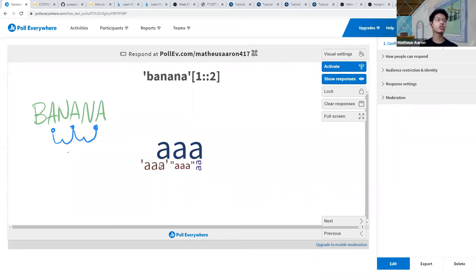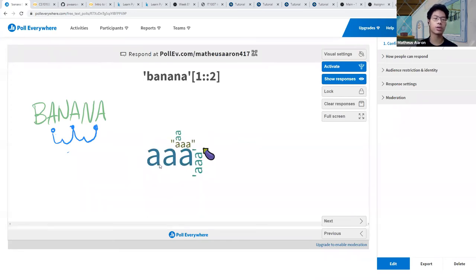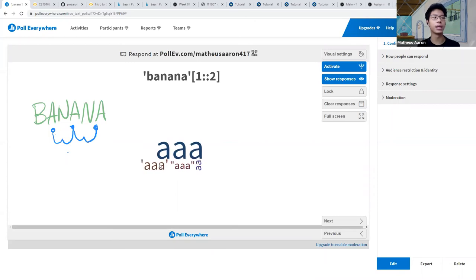Now, why is there three A's instead of two? Because when... okay, should the answer be AAA with double quotation marks or a single quotation mark? Both are acceptable, at least in exams. In exams, both answers are acceptable because we know the format. We know that you meant a string.